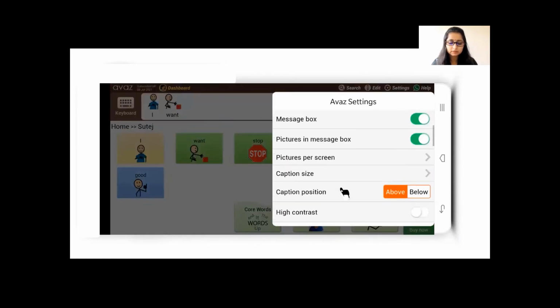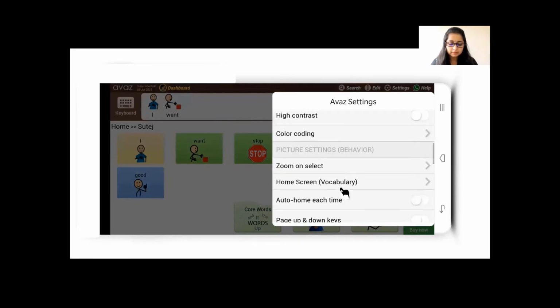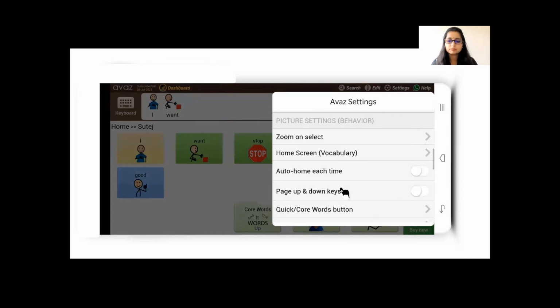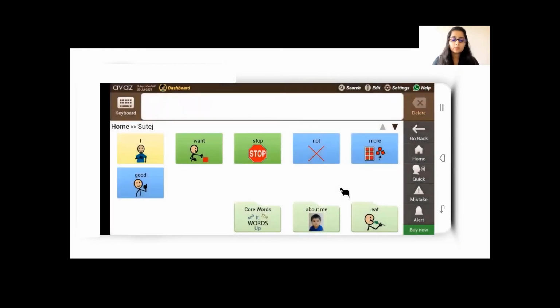So we are done with the appearance, how we want the screen to appear. Now let's look at picture settings behavior. So here let's explore the zoom feature. I want to bring to your attention what's happening here when we are choosing a message. You can see that there is a visual enhancement. The message pops up before it goes to the message box, right? That's called the zoom feature.